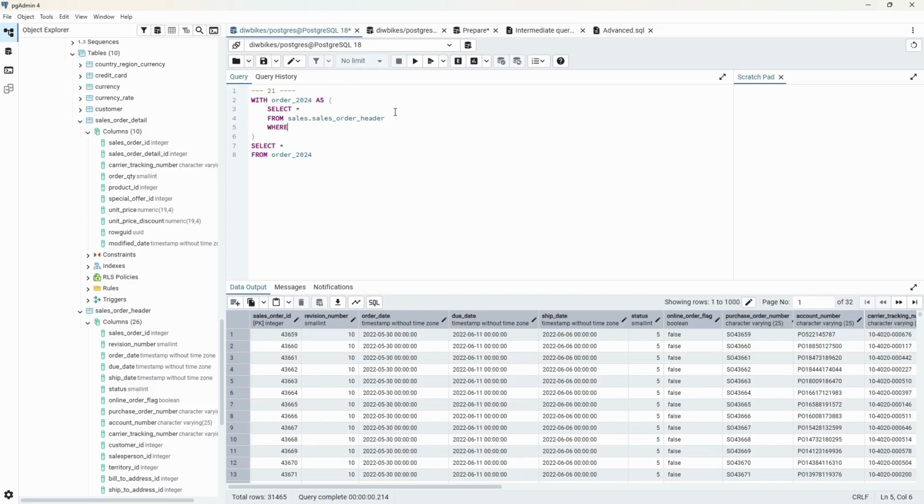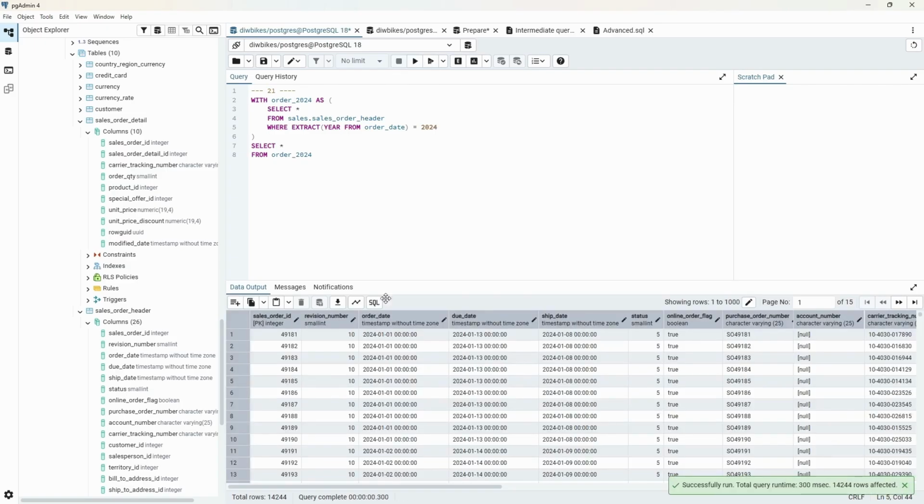So we're going to say where extract. We've done this a couple of times, so we should be familiar at this point. From order date, so we'll look at order date here, we'll pull it right here, equals 2024. All right, now we run that, so we can say we have about 31,000 plus records. So let's run that. So we have 14,000 records, so that's great.